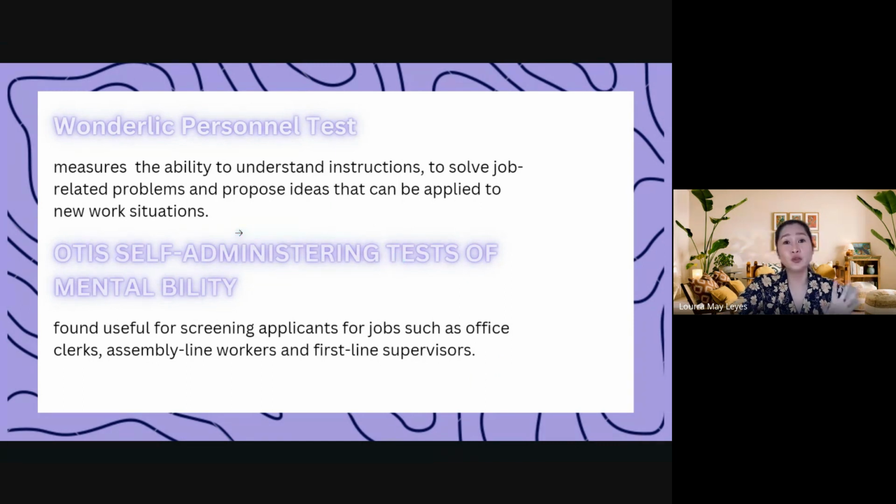So, we have two tests. Ito yung mga ginagamit or frequently used in the industrial organizational setting. Okay, so we have the Wonderlic personal test. It measures the ability to understand instructions, solve job-related problems, and propose ideas that can be applied to new work situations. Also, dito, tinitingnan rin natin ang ability ng isang individual to really adapt to his or her environment or with everyone that is around him or her.